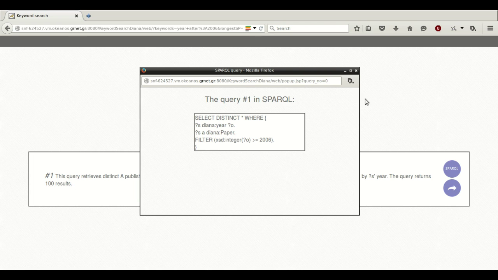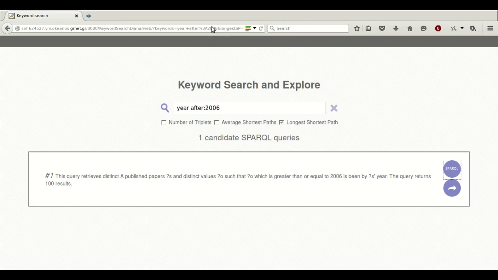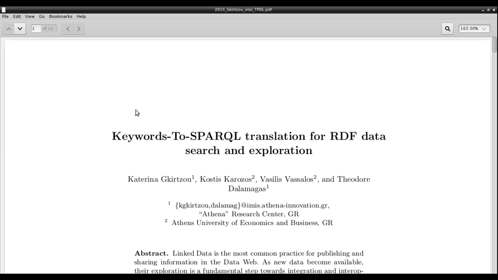For more details about the method, you can find them in our paper Keywords-To-Sparql translation for RDF data search and exploration, presented in TPDL 2015.